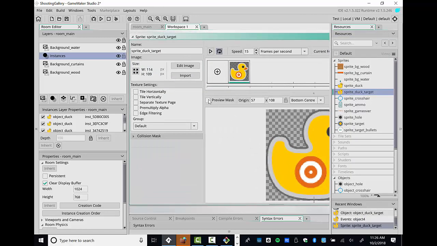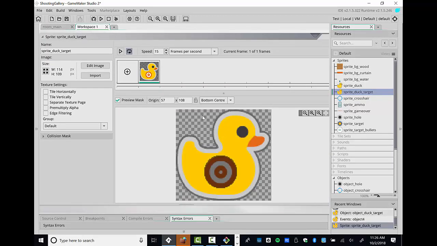We have the preview mask right there. Let's hide some of this stuff, we don't need that. You'll notice the origin is the bottom center as well. Okay, so that's all set.